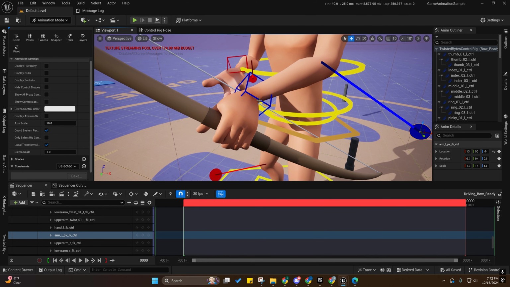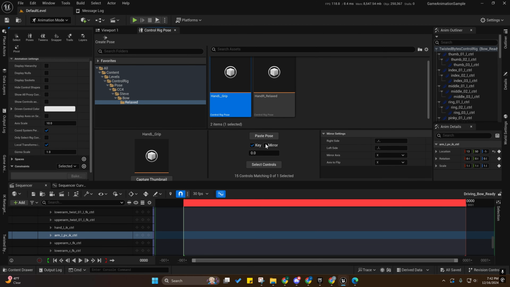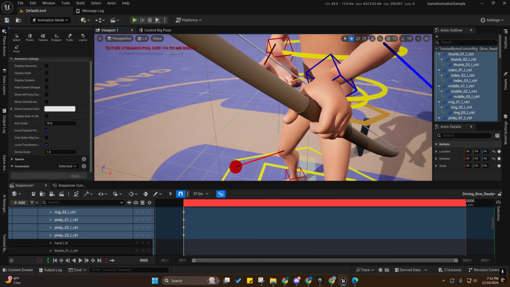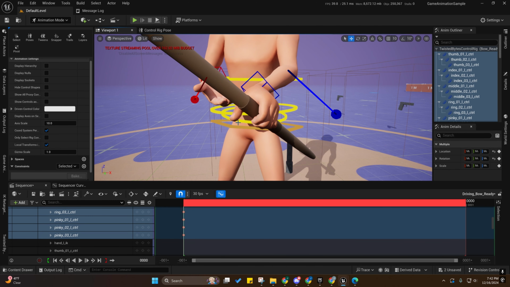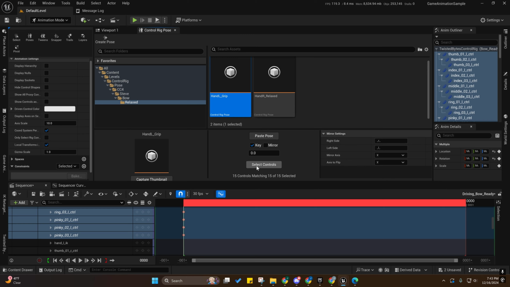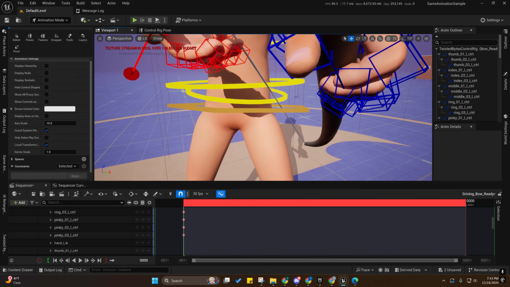Actually, I need to paste this grip here. Uncheck mirror. Like I told you, you have to do this or it will not work, and then you have to uncheck and check it again to refresh it. And now you can paste the pose.